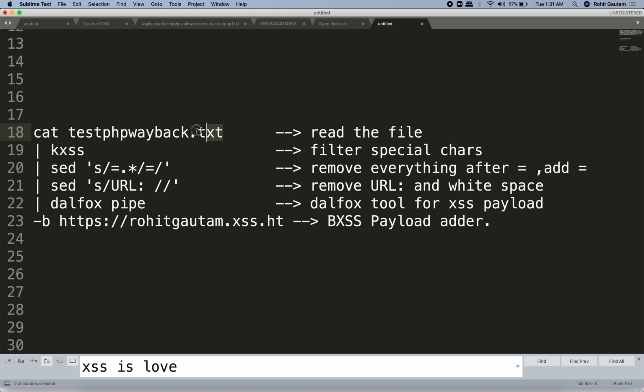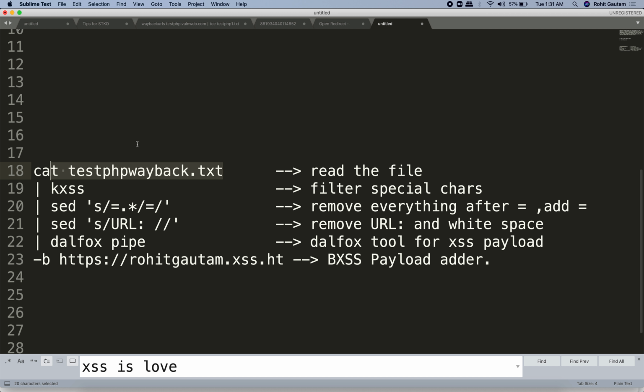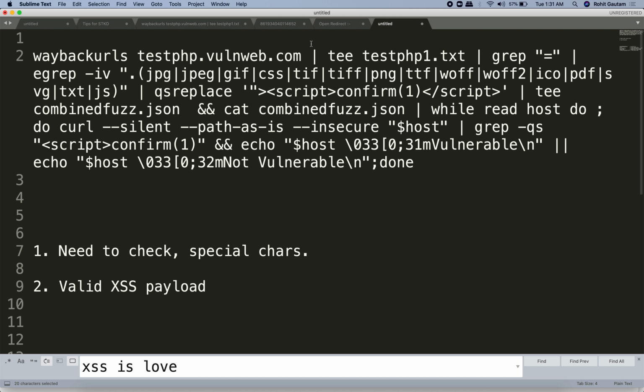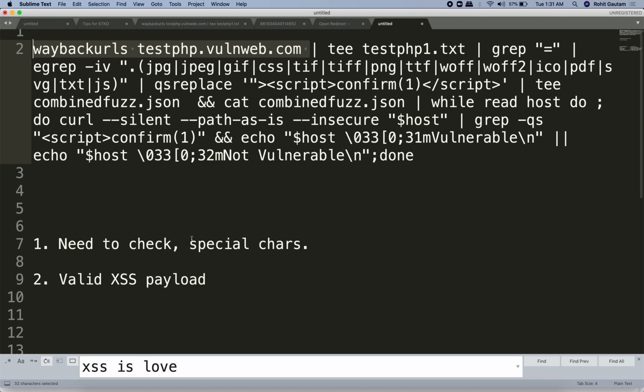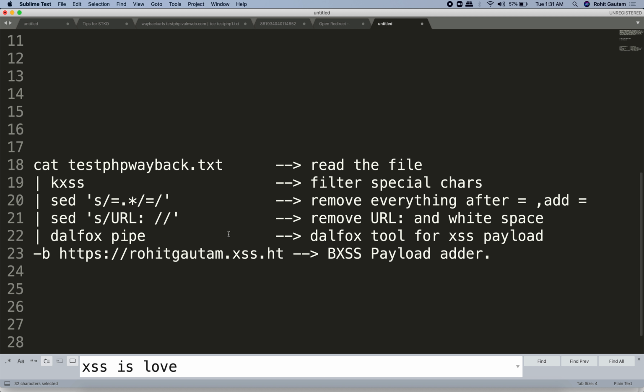Alright, so the first thing is reading the test PHP Wayback URL list. What is this list? This is nothing fancy. We have got this from Wayback URLs. This is the output of Wayback URLs for a specific target that I have saved into a file. Alright.